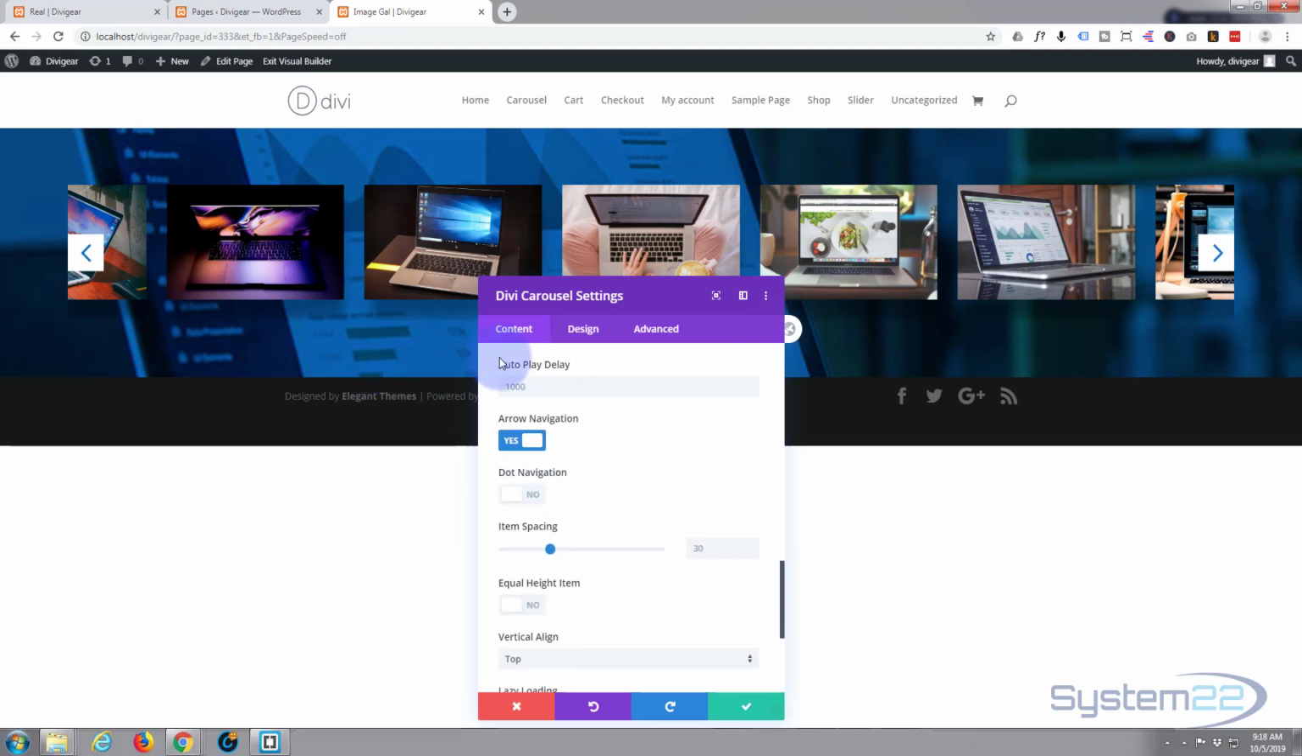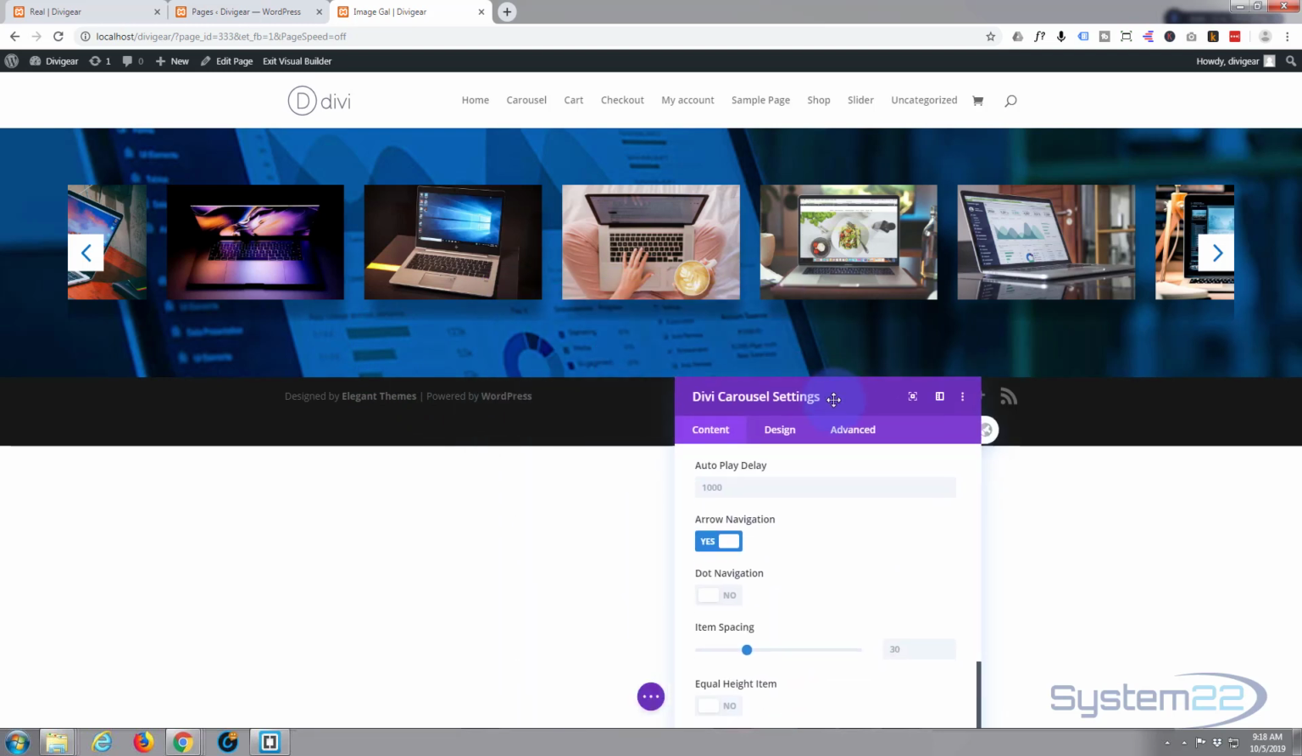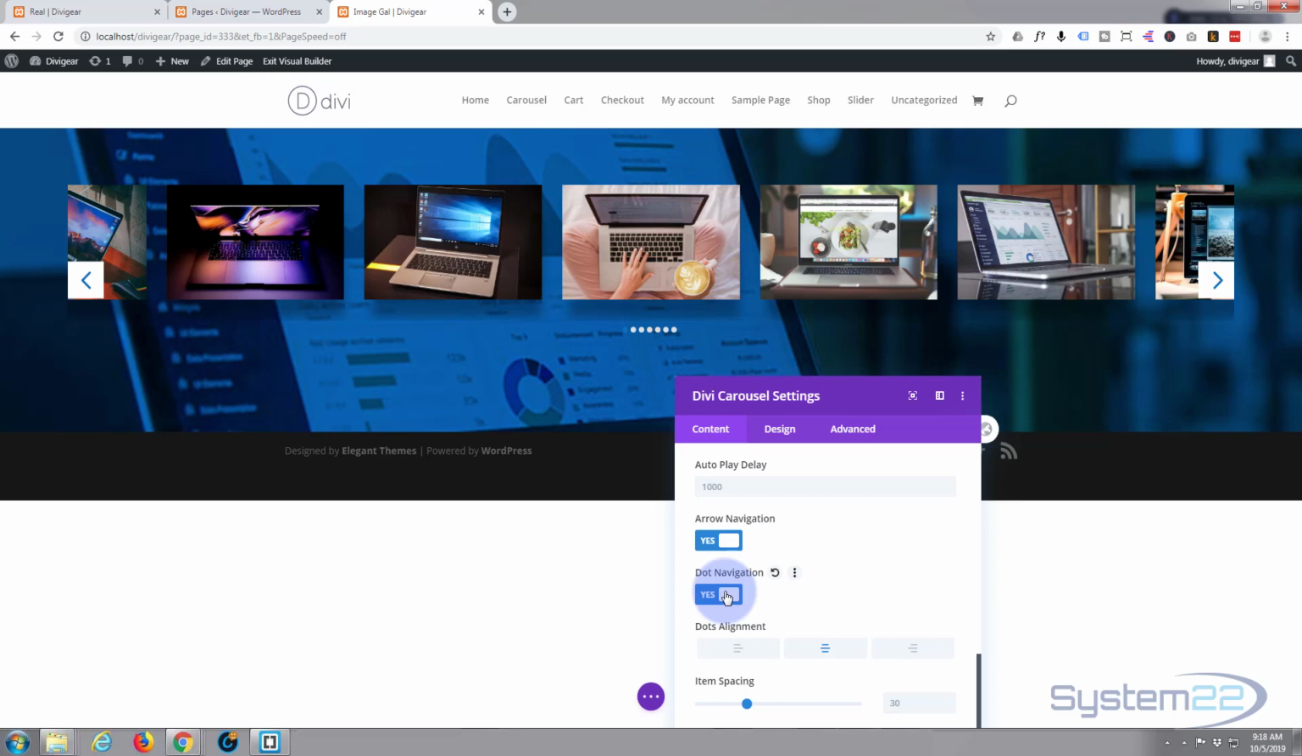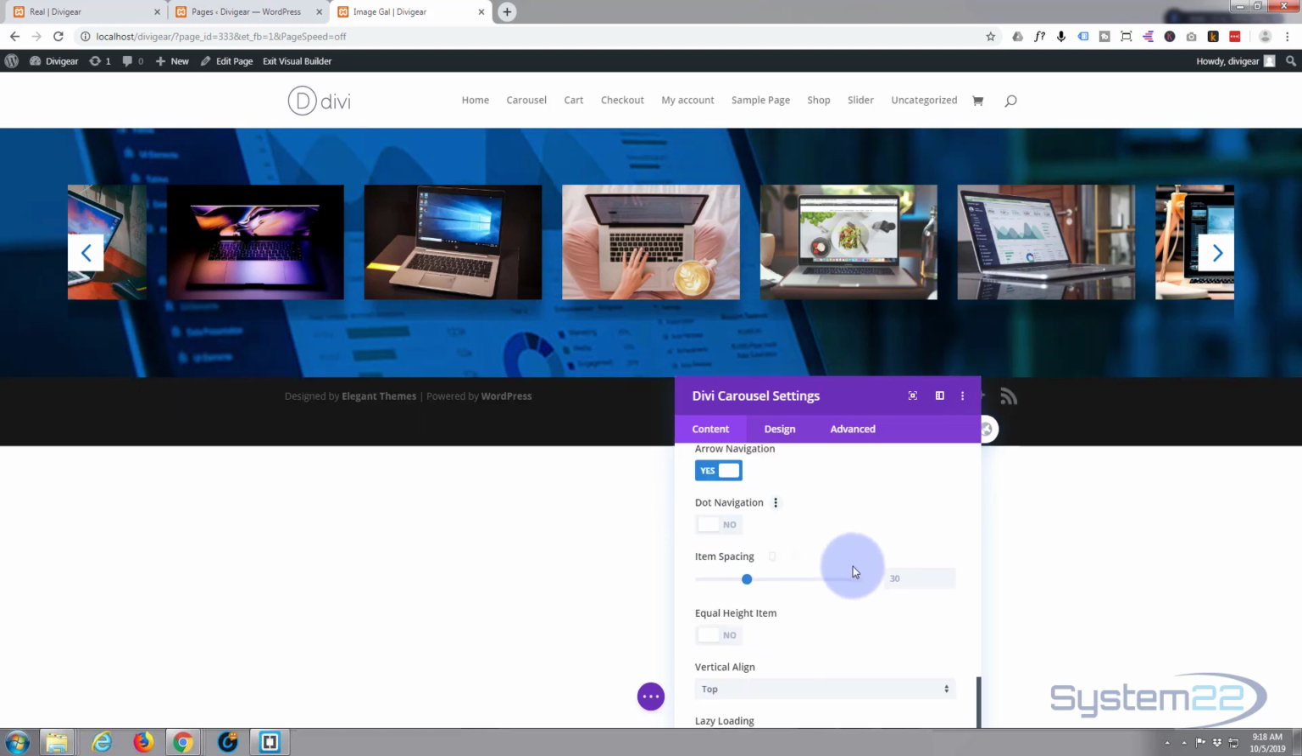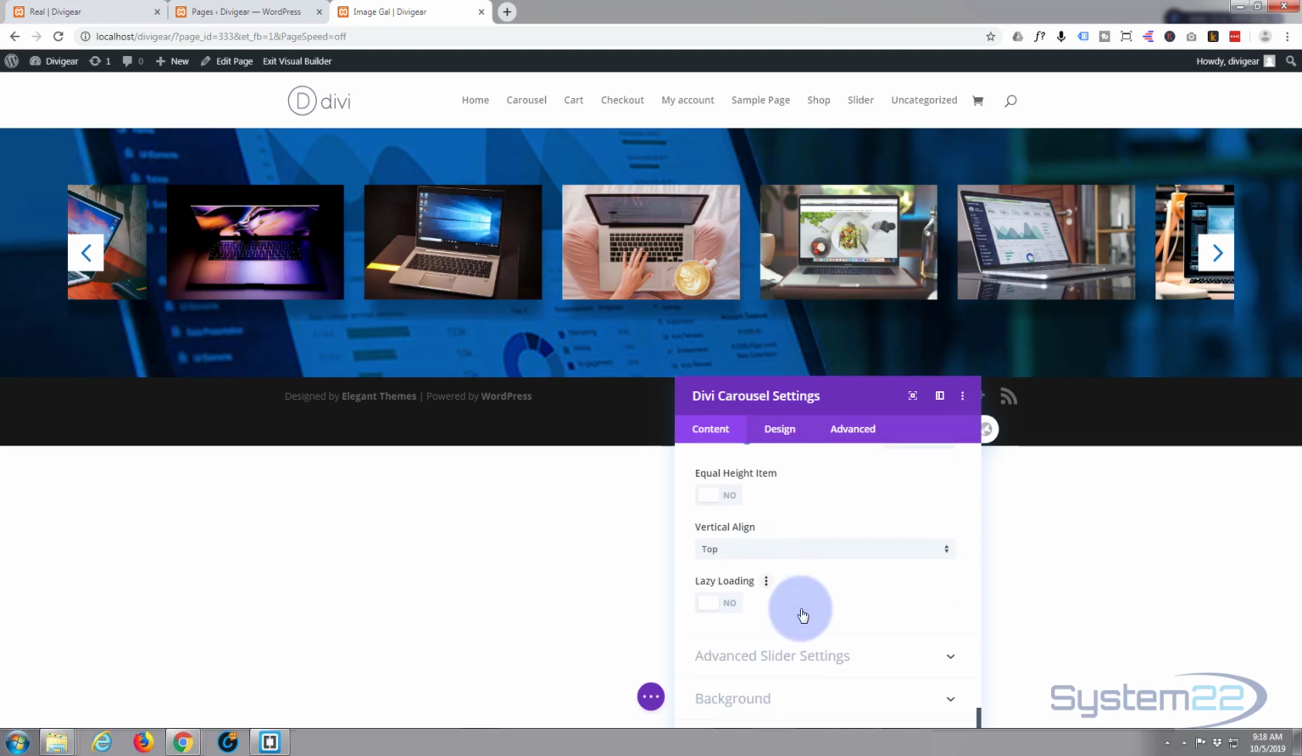Dot navigation, that's where you've got your little dots underneath. I don't think I want that today. I'll put it on just to show you. There we go. There's those little dots. You can select them for each one. But like I said, I don't think I want that today with this. Item spacing, well, I'm not going to change that right now. For the moment, that's fine. We might want to tweak that in a little bit.